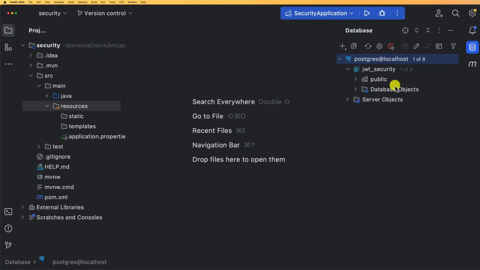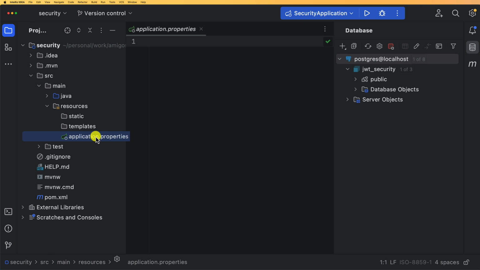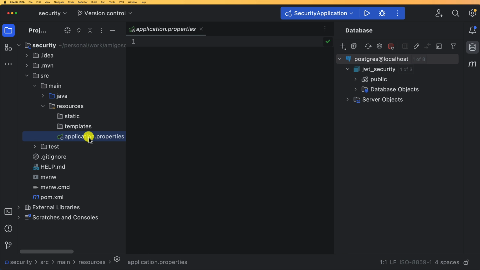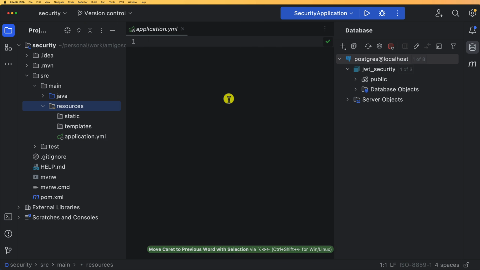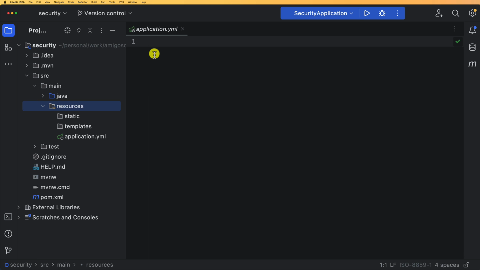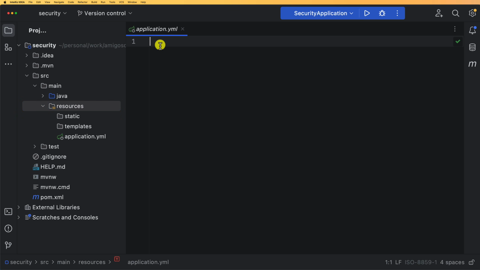Now let's establish a connection between our application and the database we just created. So the first thing to do is go here to this application properties and rename it and use the representation YAML. Okay, so this is what I prefer personally, and you can keep properties if you want to, but to better follow this tutorial, it's better to transform it to YAML. So in order to connect to a database, we need to provide a bunch of properties right here. So we will start with Spring and then data source.